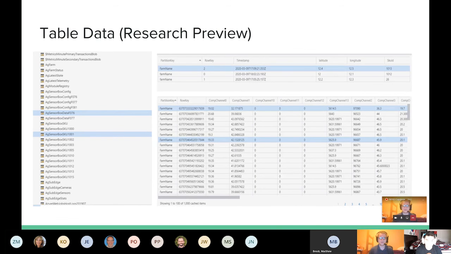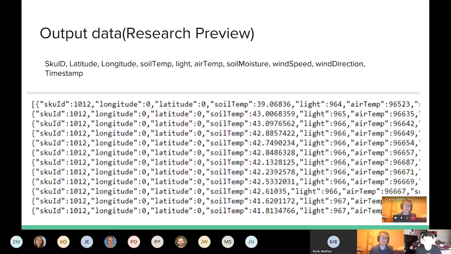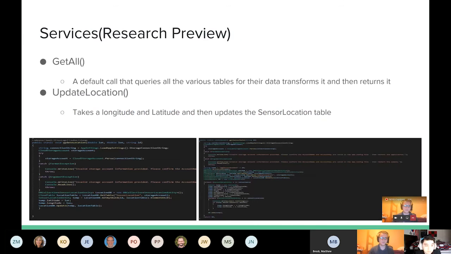Go to the next slide for me, please. This is what the output data looks like. It's just a bunch of JSON objects with ID, longitude, latitude, temperature, light, air temp, that kind of thing. The research preview was just those values you see up there, and it's slightly changed with the public preview, but it's basically the same thing, just a few added variables.